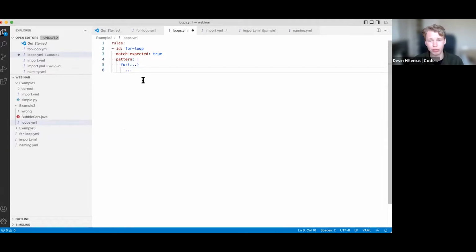In this case, very straightforward, of course. The Java syntax for a for loop uses brackets. Within those brackets, you'll define the for loop, but we don't really care about what's in those brackets. We also don't really care about what is below the for loop, as long as there's a for loop and it has contents. Again, with the ellipses, it can match anything, and it can match multiple lines as well.